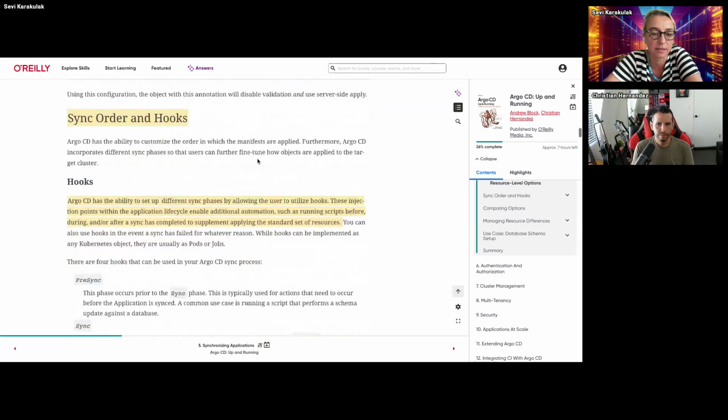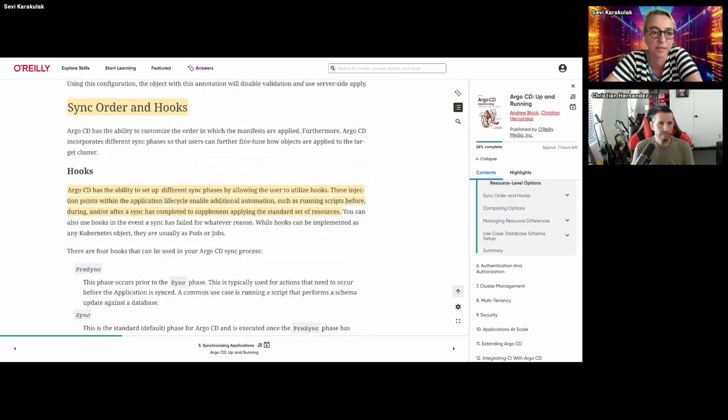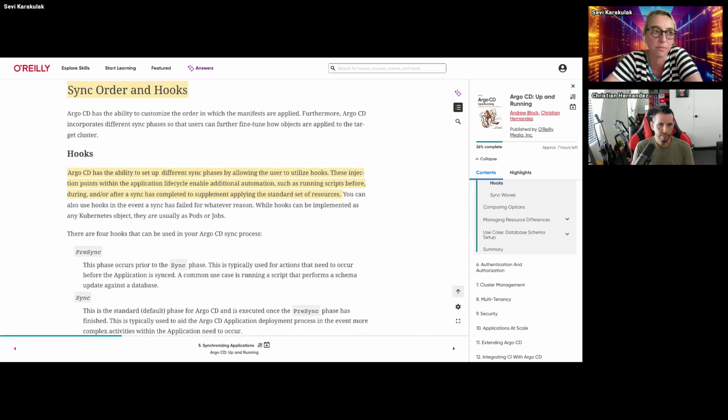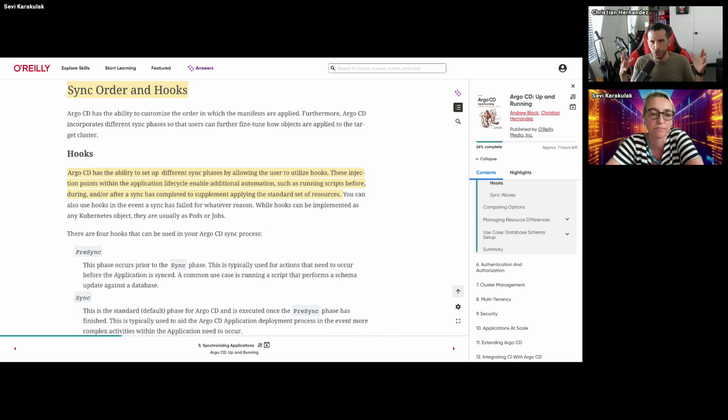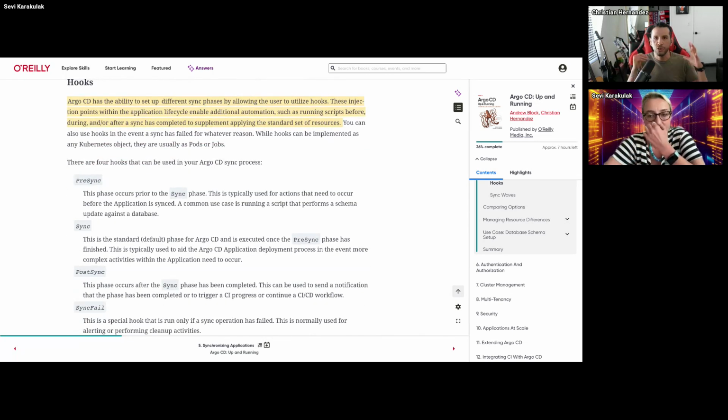Then we actually now can discuss order, sync order, and hooks. So hooks are pretty important to actually do things before, during, or after, right? Can you talk a little bit about this one? Yeah, sync order. There are really two frames of mind here. There's the sync phases, and then where the hooks are, and the sync order, which we go after.